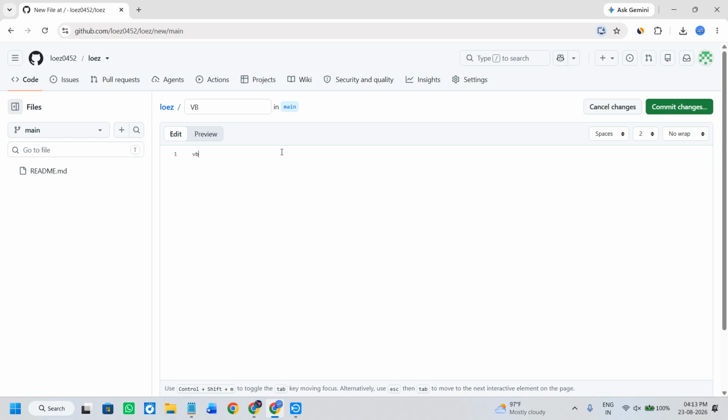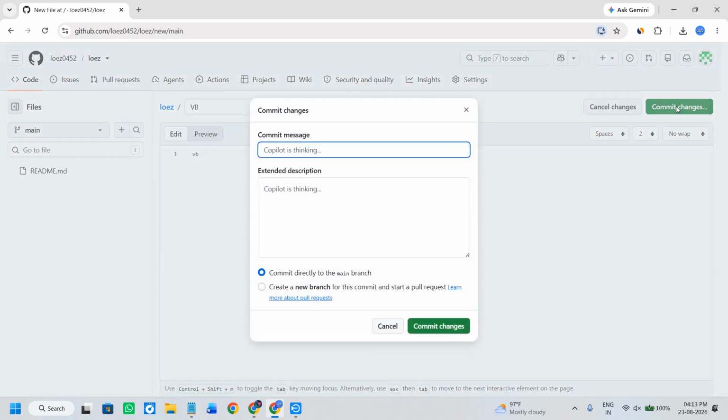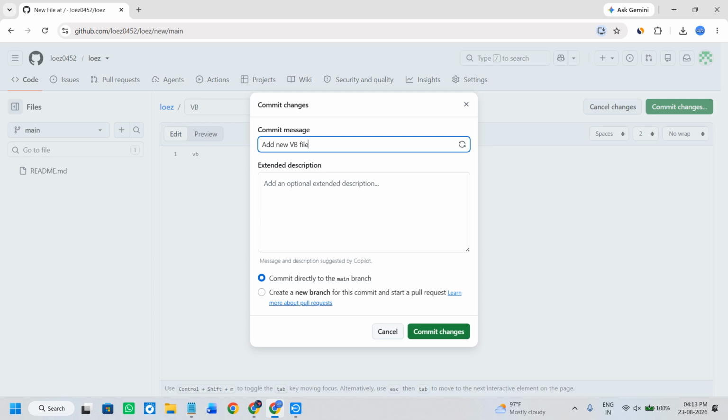So over here, in the editor, you simply start adding all of the changes. So once you are done with it, you are going to see the commit changes option on the top right hand corner of the screen. So you just have to simply click on that, then write a commit message. In the extended description, you can also add any description if you want. So once you are done with it, simply click on the option of commit changes in the bottom right hand corner of the screen. This way GitHub is going to create a new commit containing all of your changes.